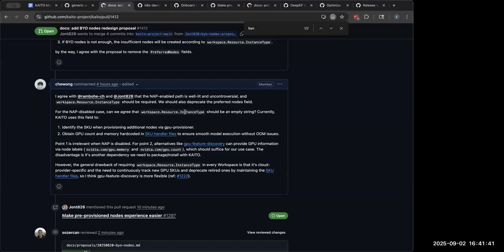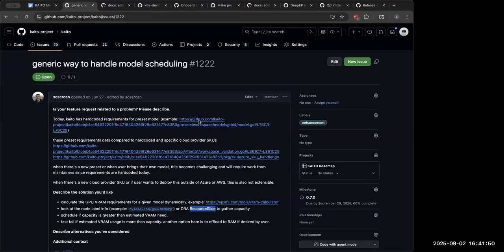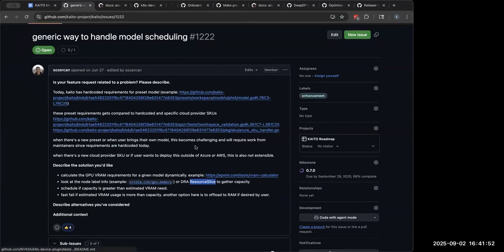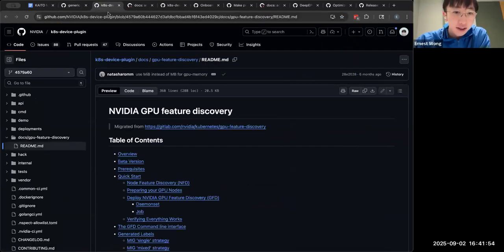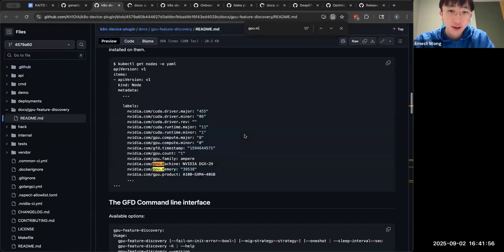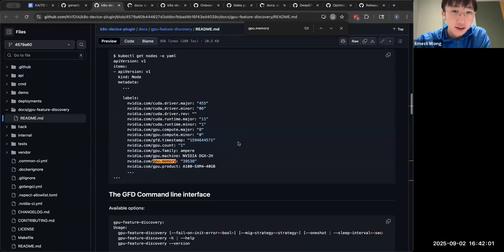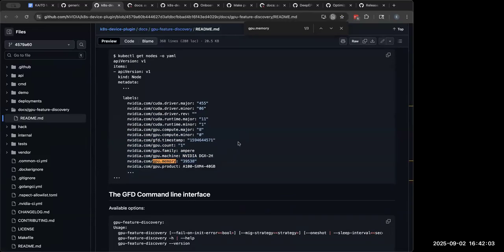So I just don't know what exactly the NVIDIA GPU operator is going to give us. Do you have an example of what exactly they are going to give us? What is the requirement? You need to install the GPU operator.